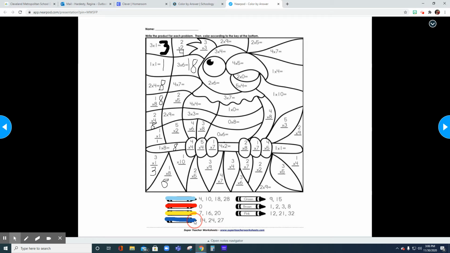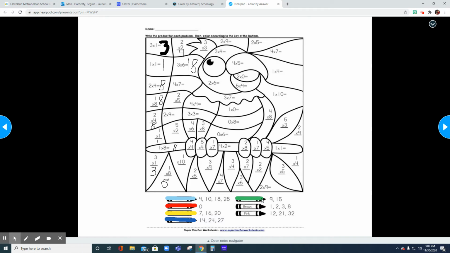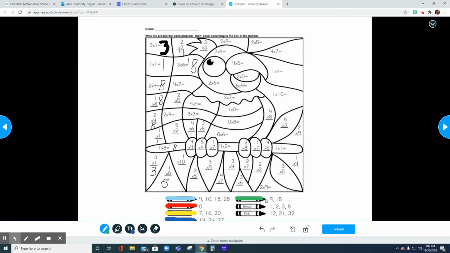And now I know I will color that darker blue in for 14, 24, or 27. And then a next color I have is green. So I'm going to find the green color and color that in. And then I have brown. Oh, green is 9 and 15. And brown would be 1, 2, 3, or 8. So I'm going to get my brown here.